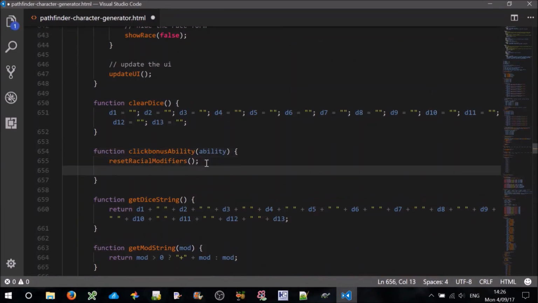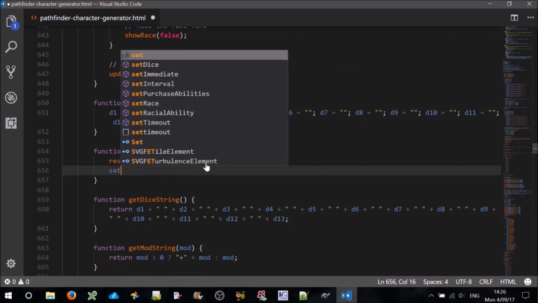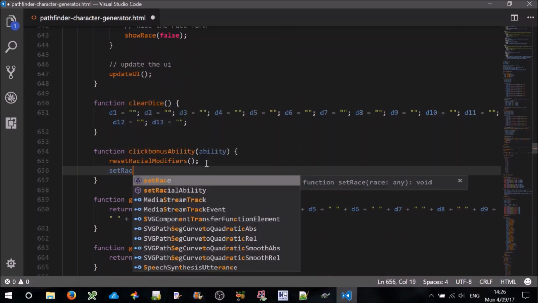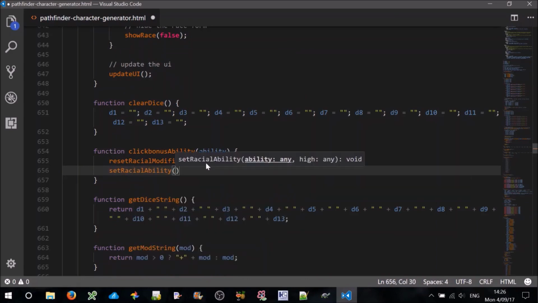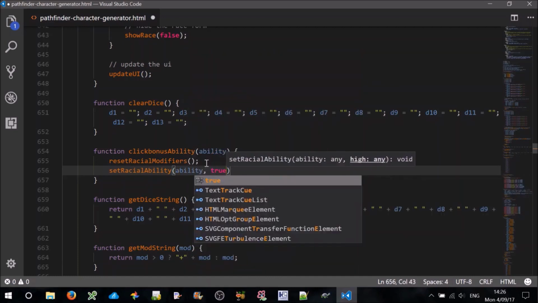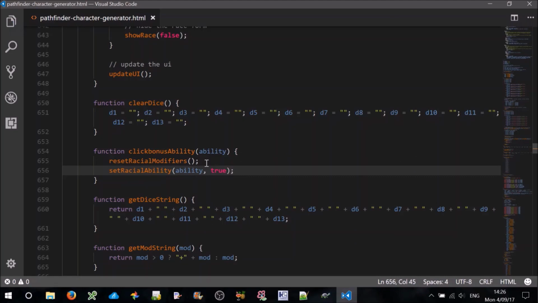Well, how about we set racial ability? Yep. Set racial ability. It'll always be positive, won't it? So it'll be the ability followed by true. It'll always be positive because there's no other option. If there was another option in some future expansion, then we can come back and edit it then. I'm not going to program this to handle every situation. Let's see if that works.